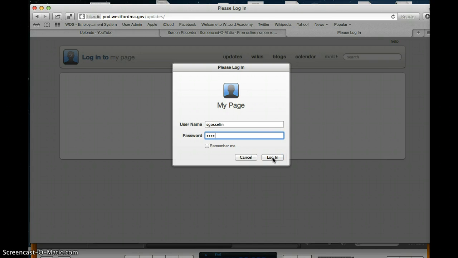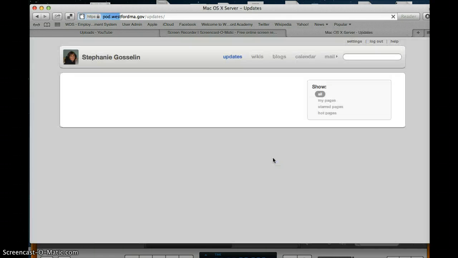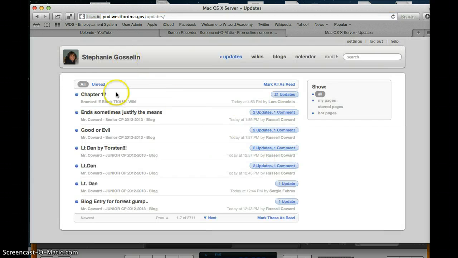So I'm going to say log in right here, and I get this page, and it shows all these updates, and I'm going to see an awful lot here. These are basically updates at other classes that are using the wiki, using the server, but they keep everything public, so it shows all of the posts that people have put in.